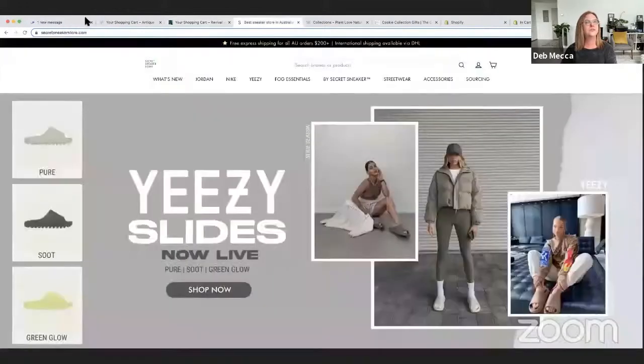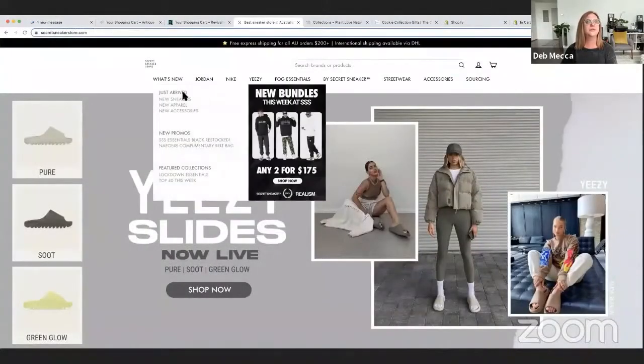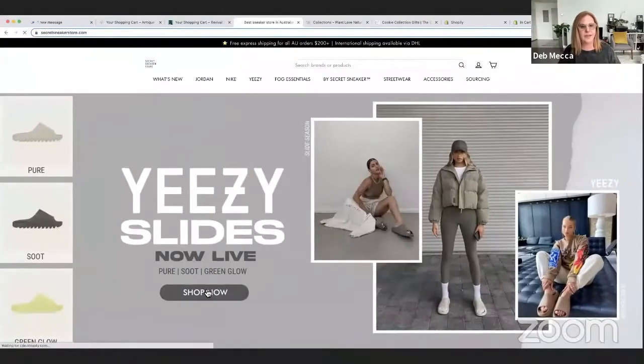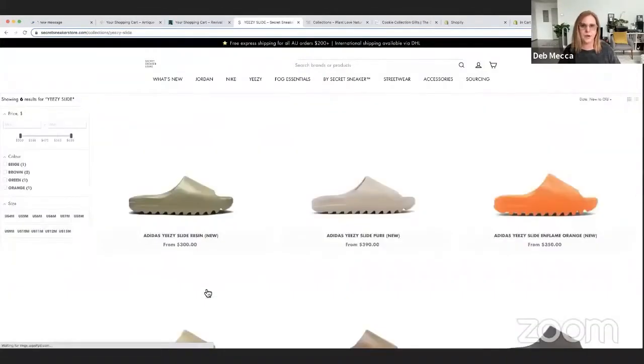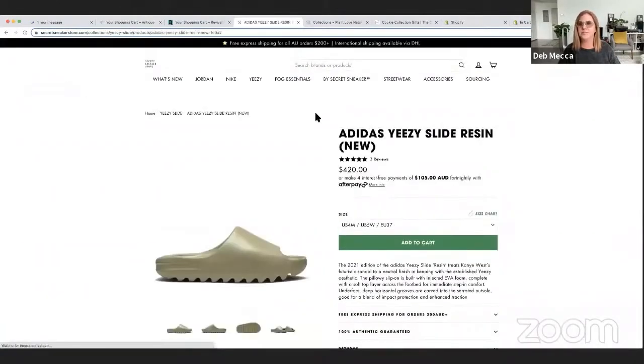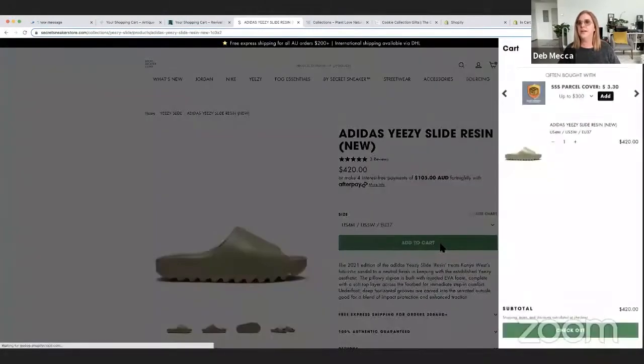All right, so let's move on to Secret Sneaker Store. Secret Sneaker Store sells sneakers. So let's go ahead and see what they have going on here. All right, so I've got these Yeezys that I can add to my cart. So let's go ahead and add that to my cart. Let me move this over. All right, and then it pulls out an Ajax cart.